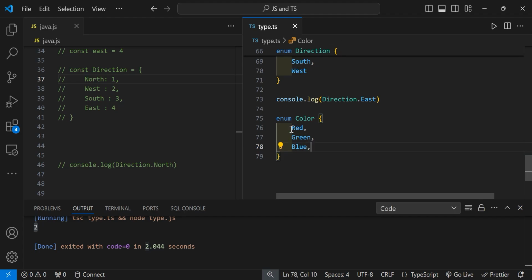As I told you, by default TypeScript will assign a numeric value to this constant red, green, blue, and the numeric value will be 1 for the red, 2 for the green and 3 for the blue. But here we want to assign a string. So for that, specify equal, then assign a string value like red. Then again specify equal, assign a string value green. Similarly, assign a value blue. This is how you can create an enum with string values.